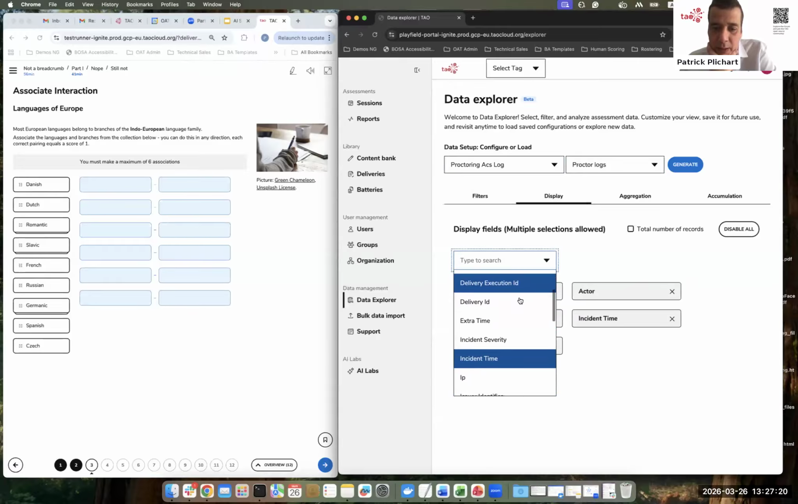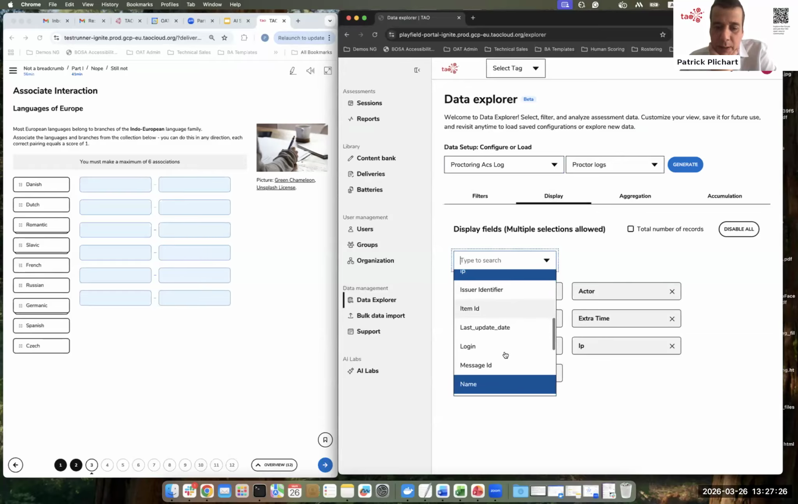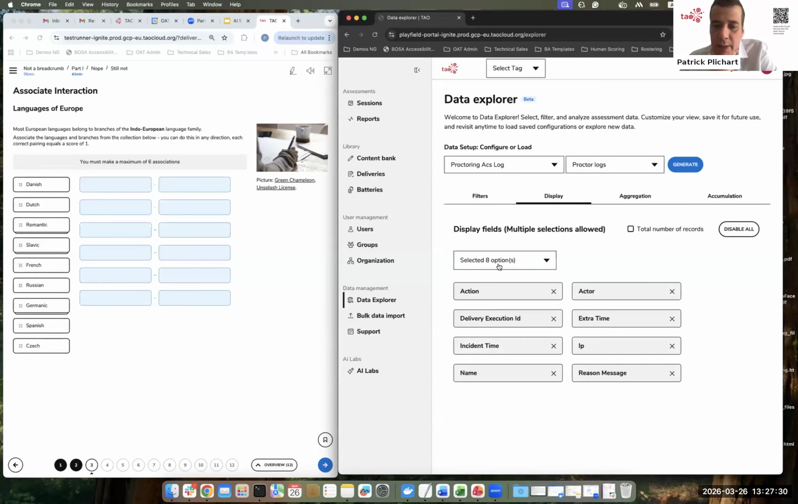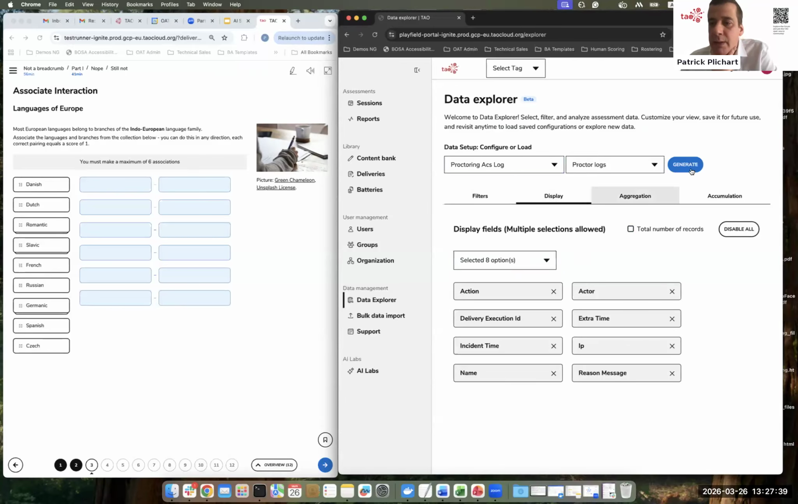in knowing if he got extra time, maybe what his IP is, maybe the reason message, like things like he went to the bathroom, etc. I think that's it. So maybe I can select that and then I can generate.